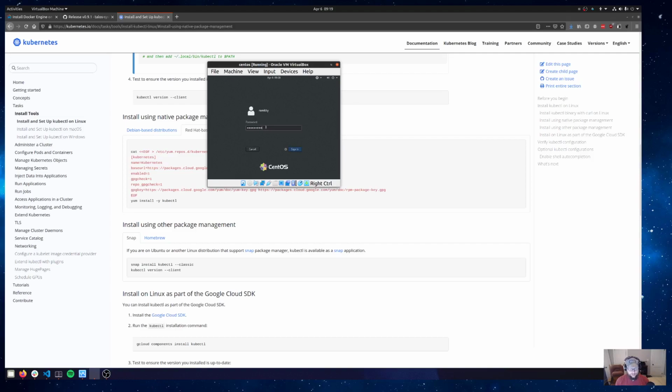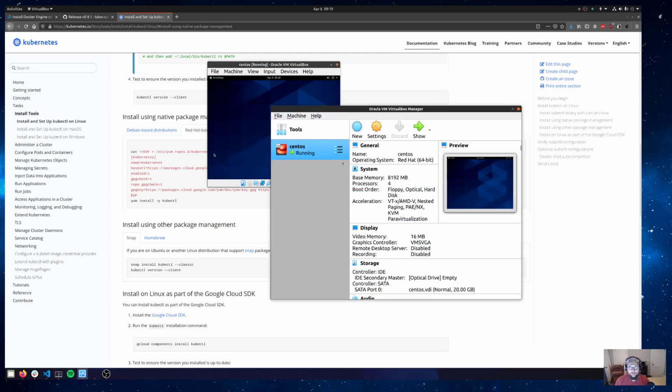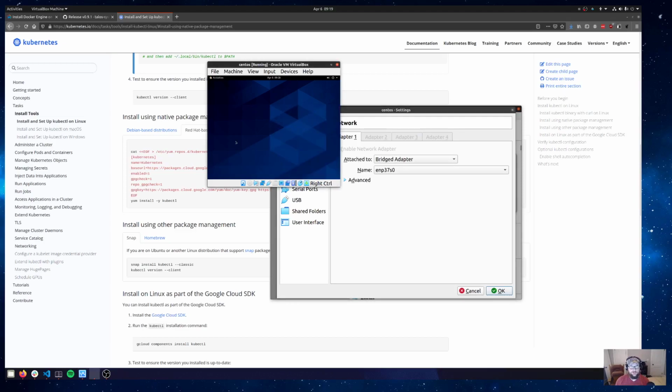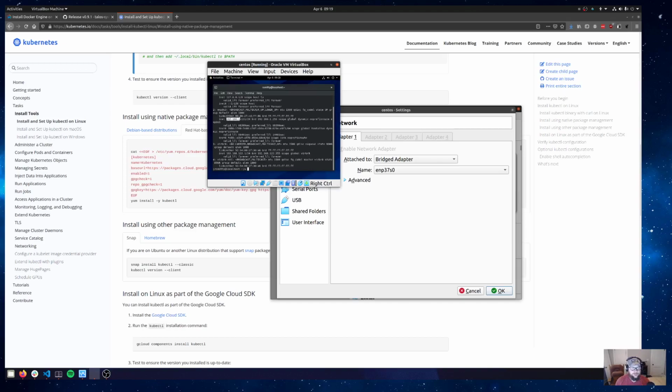I'm going to log into it. The only real change I've made, other than it being an absolutely basic install of CentOS Stream, is in the settings and the network. I changed this to a bridged adapter just so I can SSH in, because I didn't want to muck around with VirtualBox guest additions and all that stuff. I'm going to turn the networking on here, and then I'll do an ip a and find my IP address. So, 192.168.1.131.